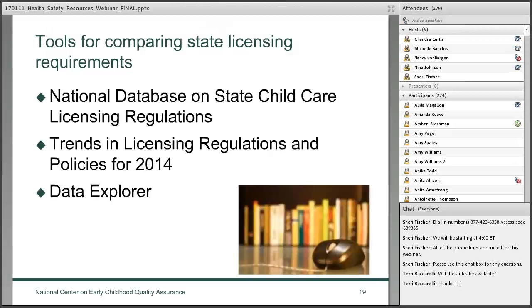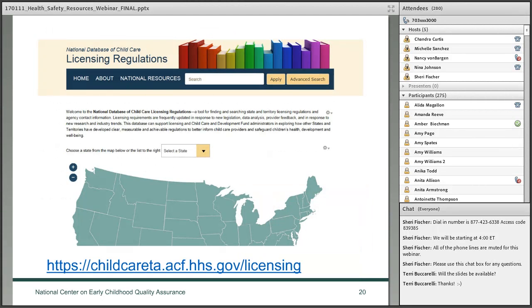Yes, we have these 3 tools that can be used for comparing state licensing requirements and reviewing requirements. This first one, so let's start with this new website that contains all of the state's licensing regulations. It's the National Database of Child Care Licensing Regulations. It's a tool for finding and searching licensing regulations and agency contact information.